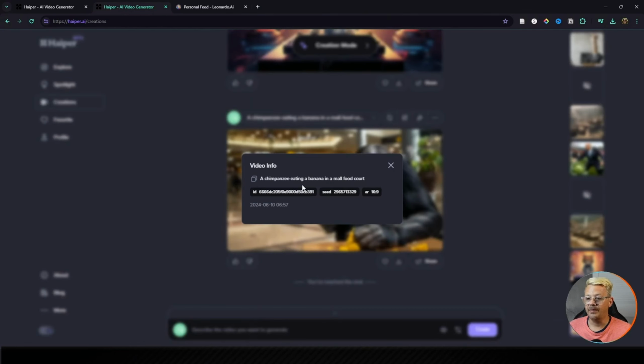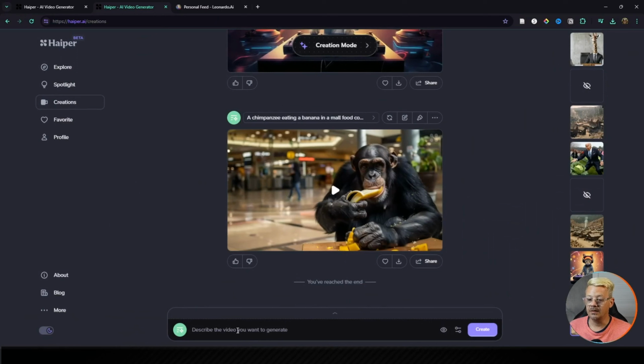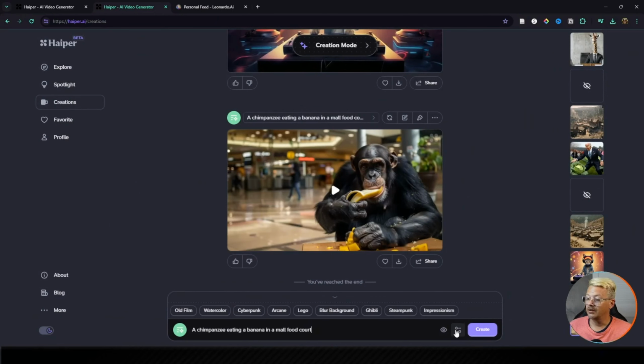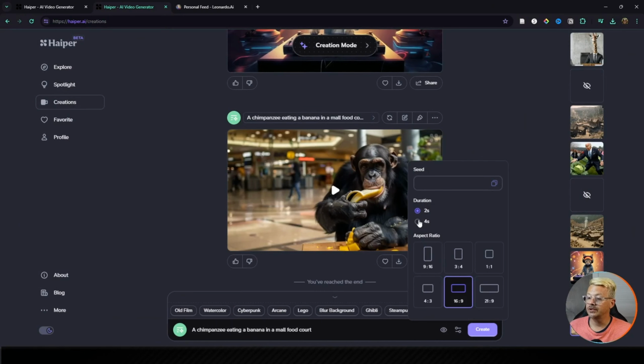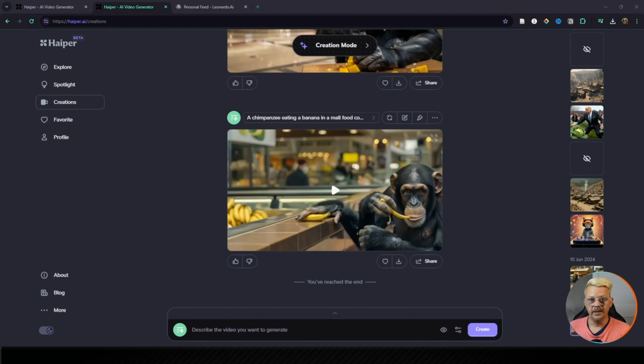I've got my pop-up and I can click the little copy button, which will copy the prompt. Close this out, come down to the prompt box, paste that in. Then I can go over to settings and switch this to 4 seconds. And then we'll hit create and we shall wait. And at just under 6 minutes, we have our 4-second video created, just like the 2-second video is at 720p, and both are at 24 frames per second.